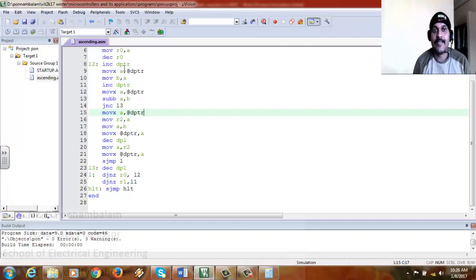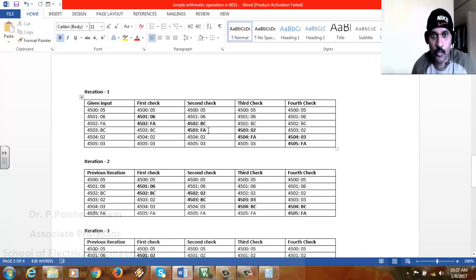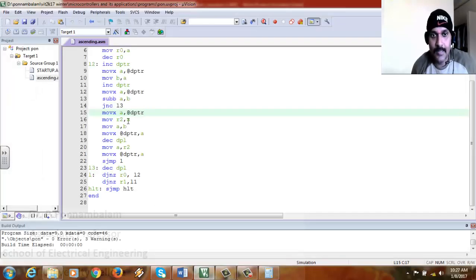FA is fetched into the accumulator, that is moved into the B register, then increment DPTR. BC is fetched into the accumulator. So BC minus FA will happen, and you'll get a carry. So it comes into the process of interchanging. Here MOVX A, @DPTR. At present the memory address will be 4503, and in 4503 BC is the content. BC is moved into A, and from A it is moved into the R2 register.